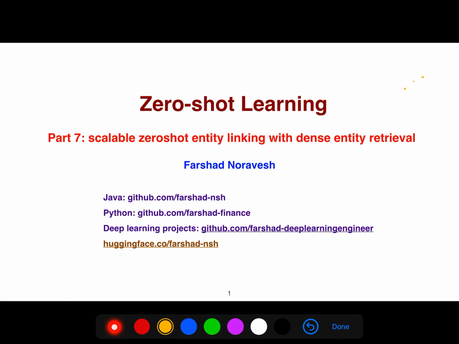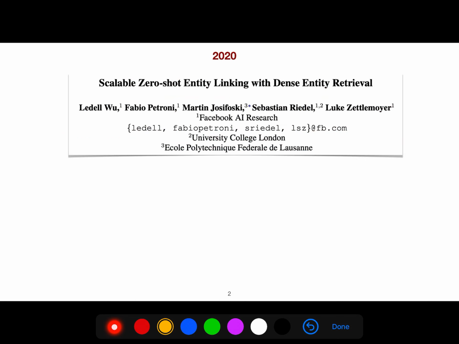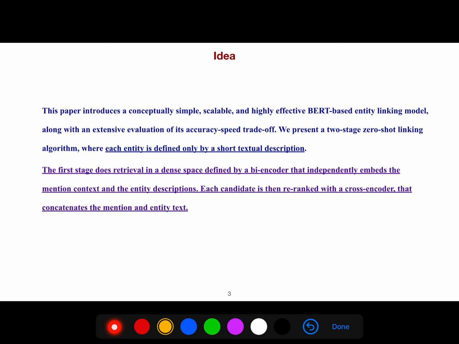Alright, so I'm gonna be talking about another important article for zero-shot entity linking. This article is from 2020. The idea of this paper is that it introduces a conceptually simple, scalable, and highly effective BERT-based entity linking model, along with an extensive evaluation of its accuracy-speed trade-off.